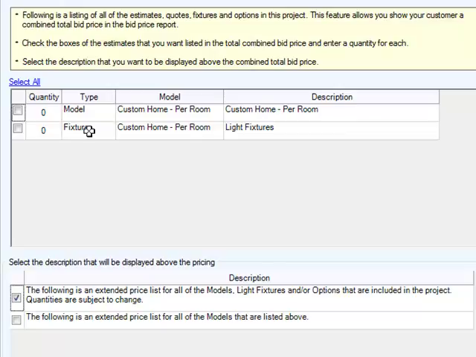What this will allow you to do is show your customer a combined bid price. If this were floor plan A, you could say, okay, I've got 5 of those in the building. If this were floor plan B, you could say, I've got 4 of those in the building. One common area. Whatever it is, whatever you check and then put in the quantity in your bid price report you send to your customer, it's going to show that. So it would show 5 of these models at a certain cost, and then it's going to total all of them together.